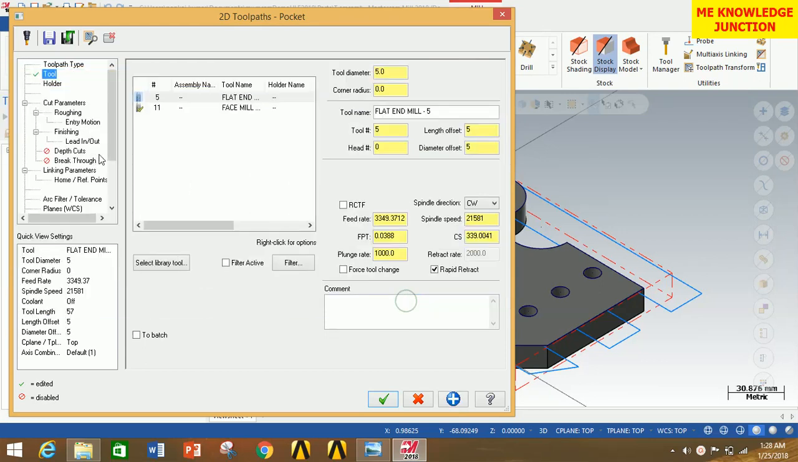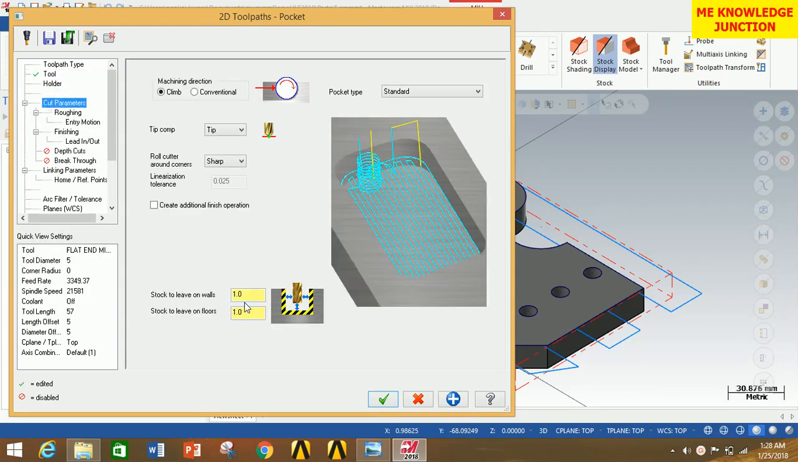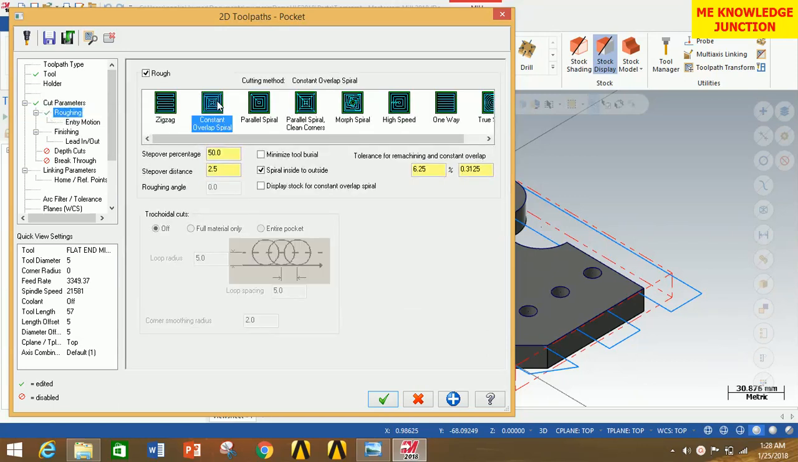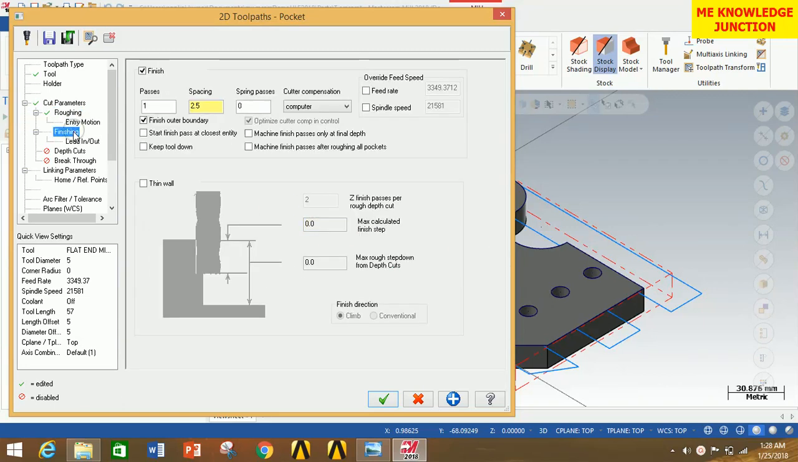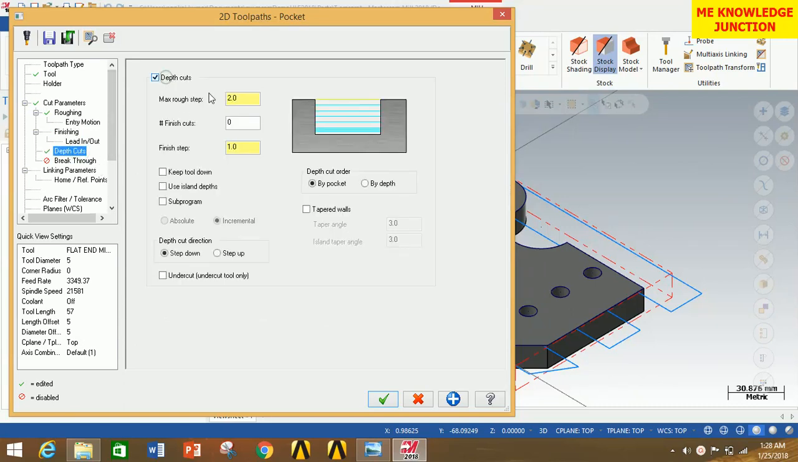Now click OK. Now go to cut parameters and always give the value 0 0 here in case of the pocketing operation. Okay, now go to roughing and select the constant overlap. Okay, and click on entry motion. Do not change anything, keep it as it is. Now click on finishing. So leave it as it is by default. Now go to depth of cut and tick here and give the value here as 4 and here as 1 of 0.25 mm finish step.